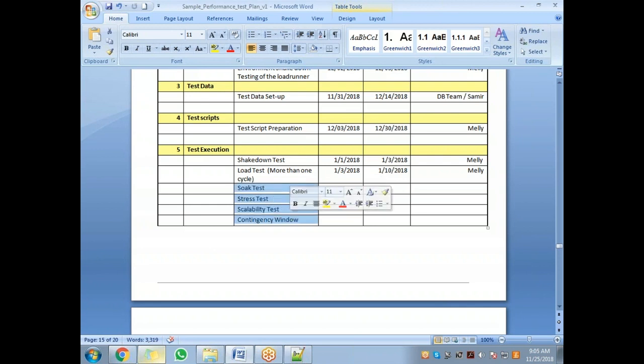and for all other tests, 1 day is more than enough, because once this test is done, you know that the scripts are working fine, the environment is running, the performance is good, and none of them needs more than one cycle, except maybe the scalability test. So typically you give only 1 day for the other tests, and typically it will all be Melly.